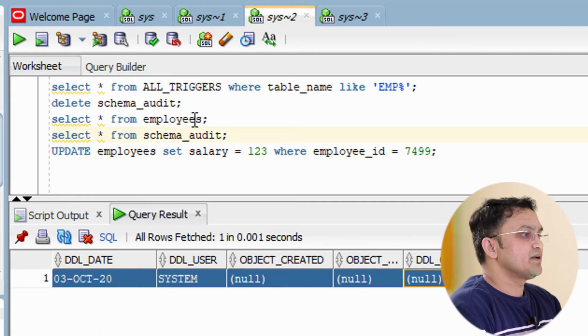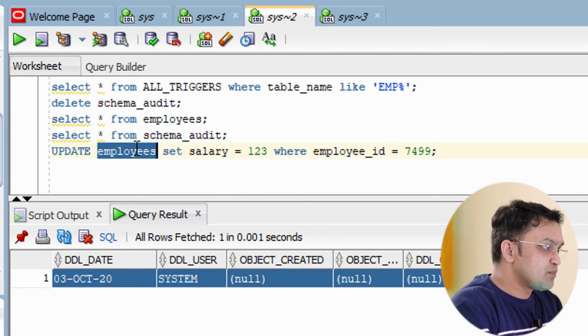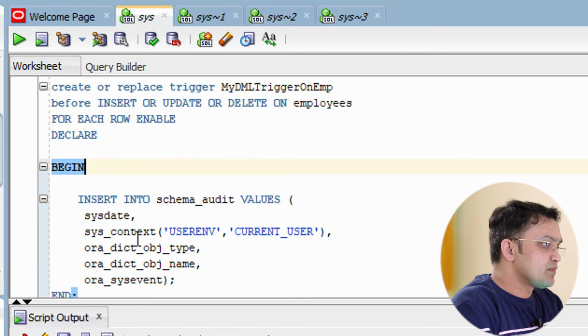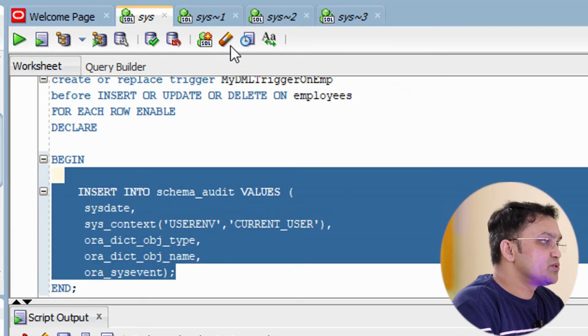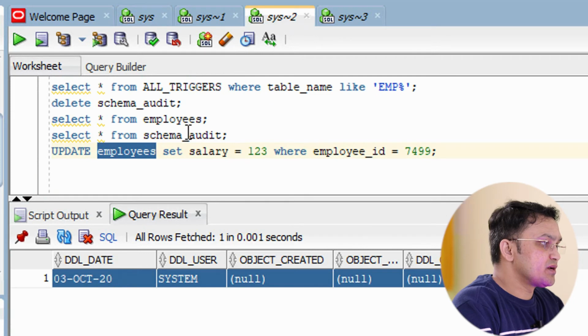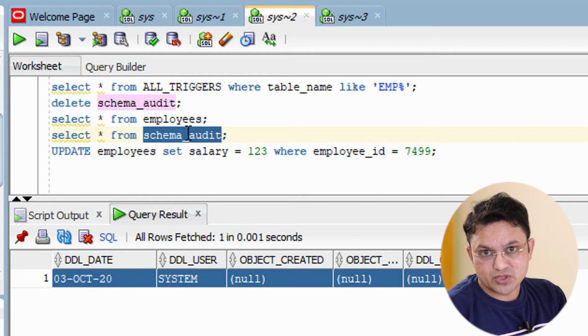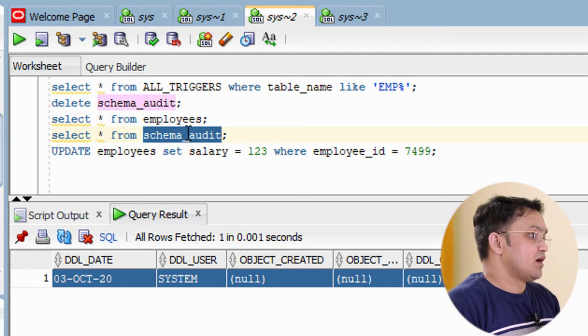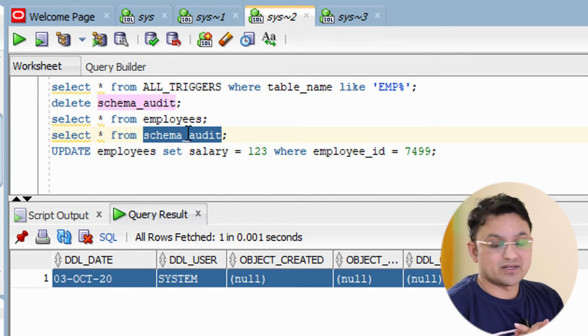You can see that as soon as I updated the salary in the employee table, this program got executed, and it created one entry in my schema audit table, which is this one. This is my only requirement, correct? And this is how you can achieve it. I hope you have understood what exactly a trigger and a DML trigger are.